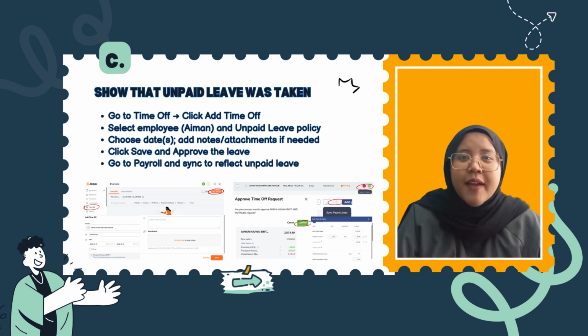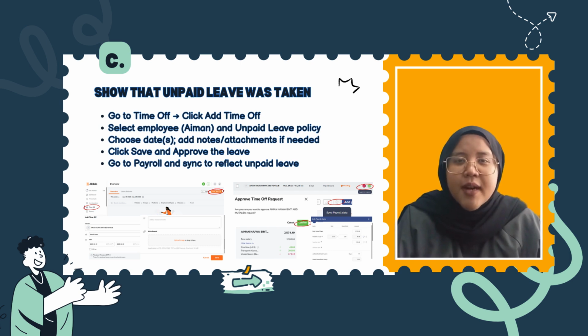First, the user can go to the time off and click on add time off at the right side of the tab. After clicking on it, the editing tab will appear. The user now chooses the employee who will take the unpaid leave. In this case, AIMAN will be the chosen one. And then the user selects the policies, date, and if necessary, the user can add a reason or notes or upload an attachment, which can be the evidence for leave. After filling in all the necessary spots, click save.